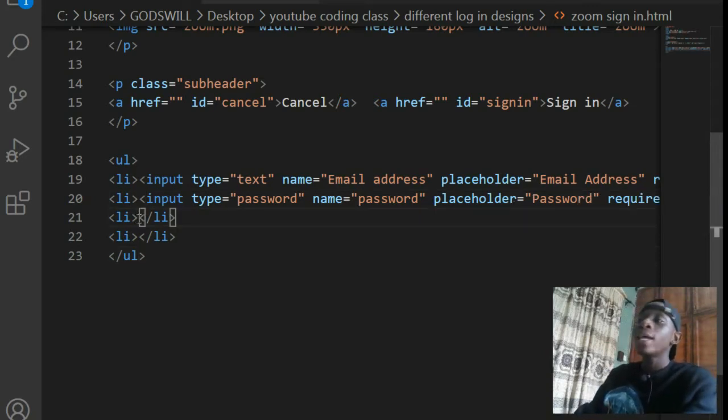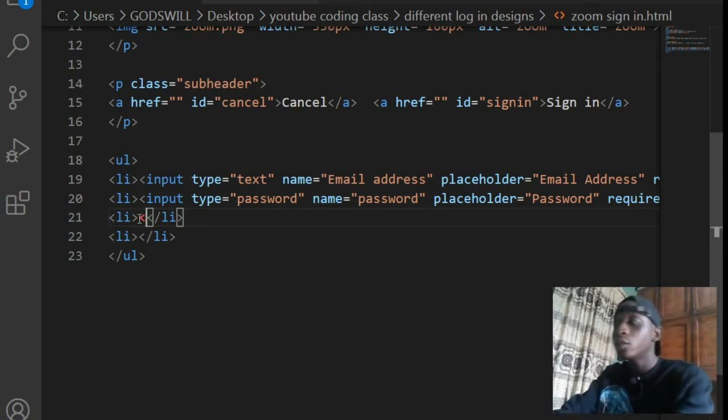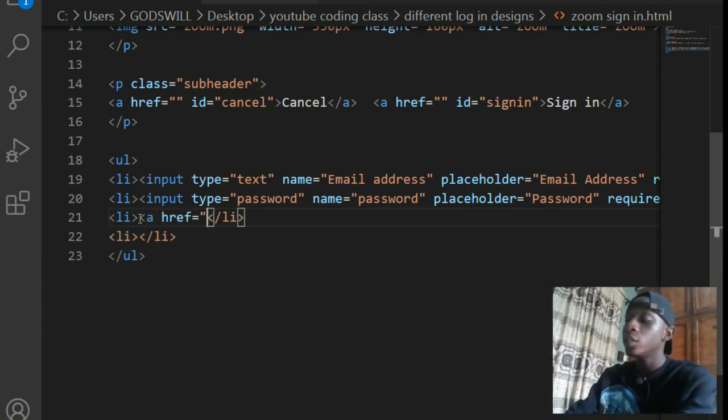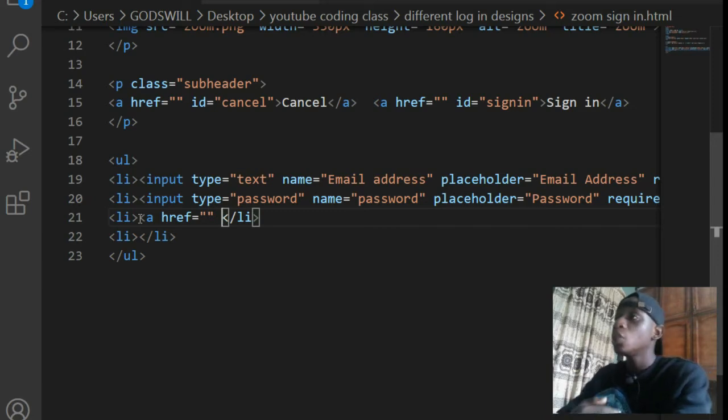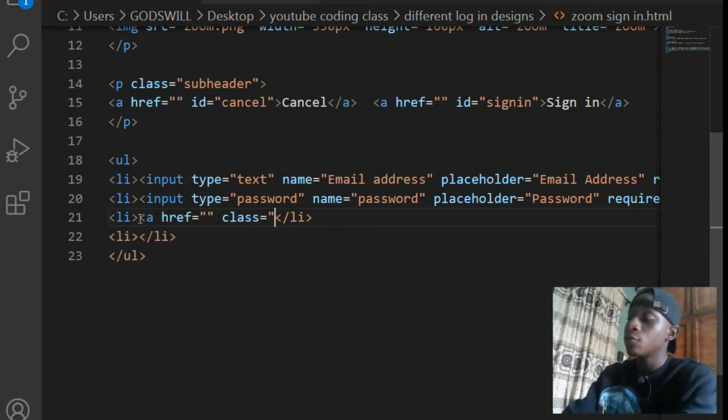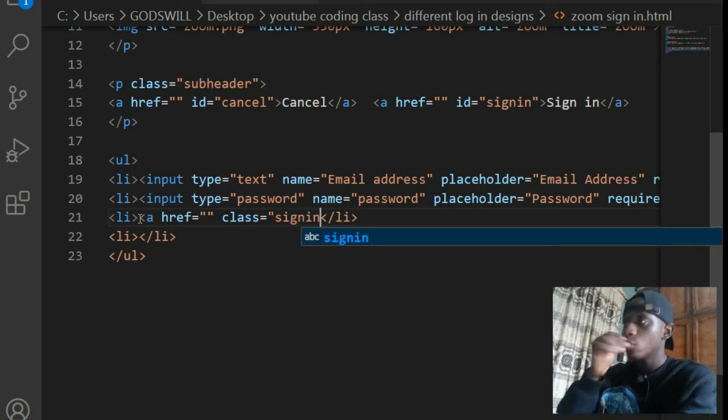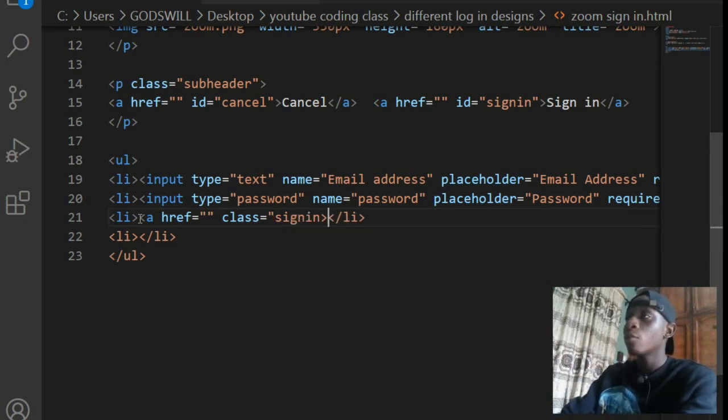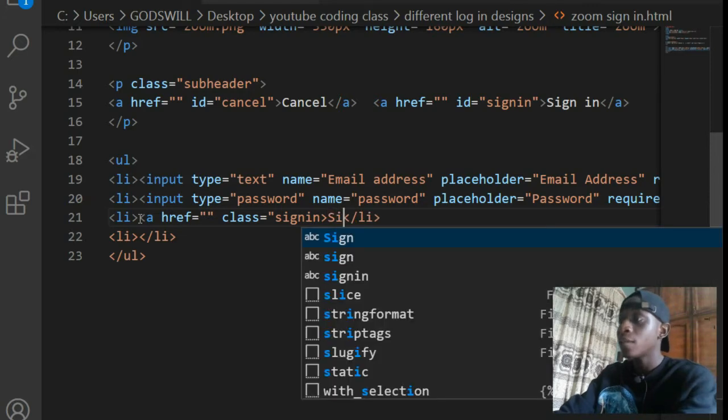So here is the sign in. Sign in will not take you directly to another page, because this is a dynamic website. So we're going to leave the URL empty. We're not entering a URL for the sign in page. We're just using it as a normal sign in. I'm going to give it a class of sign in, in case you want to edit that. So I'm closing this tag now, and I'm going to type sign in here.